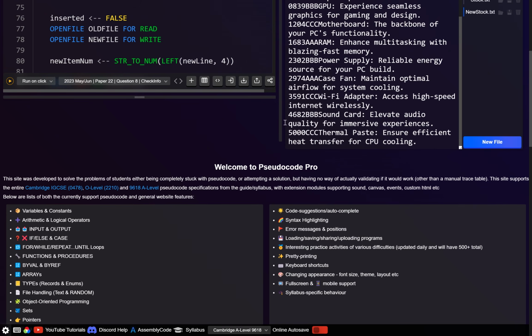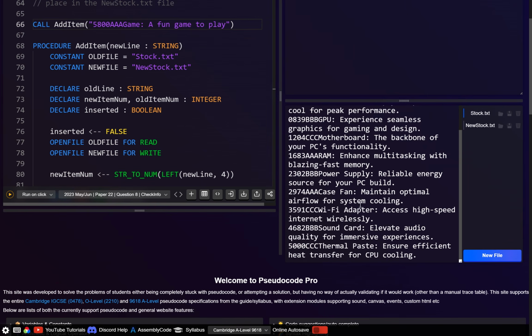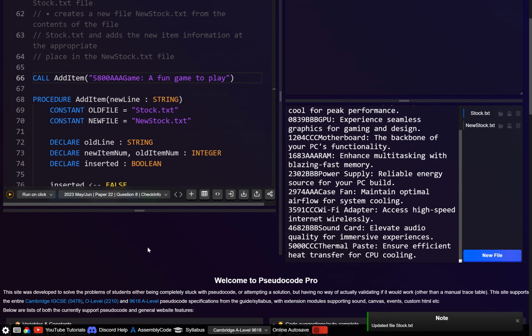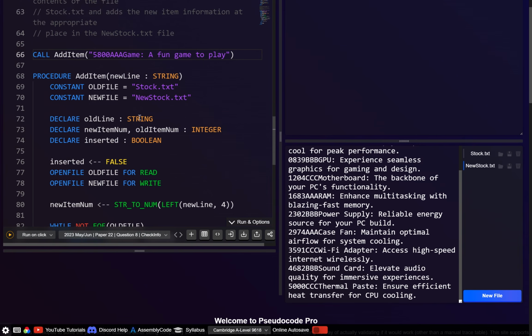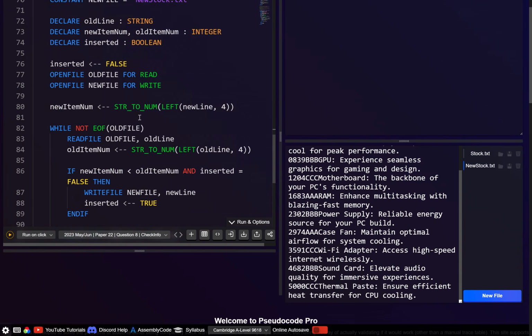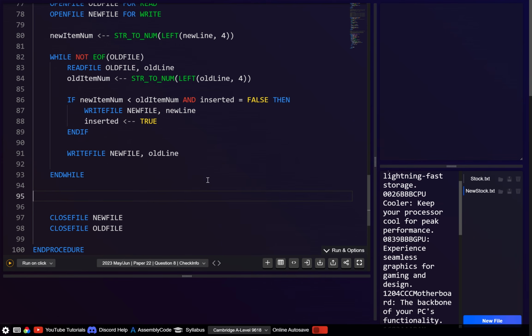Wait, did I update that correctly? Okay, here we got 5,000. Let's try run it again. So why is this not inserted properly? Okay, so maybe here we can have an if statement at the end, and let's say: if inserted equals false.